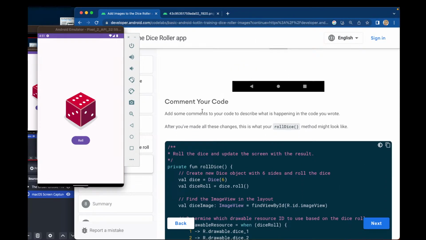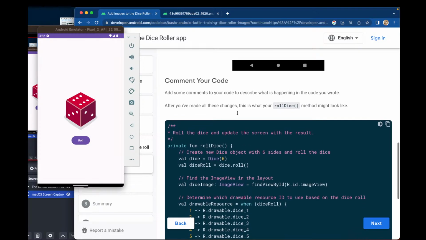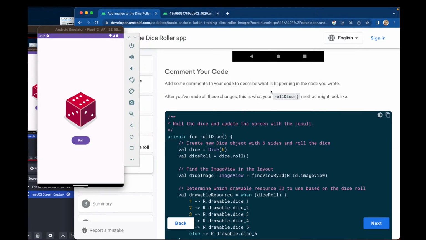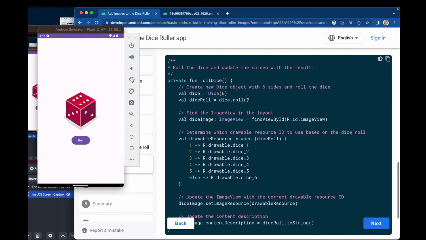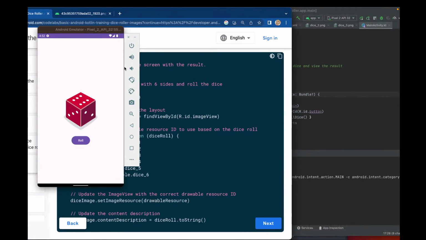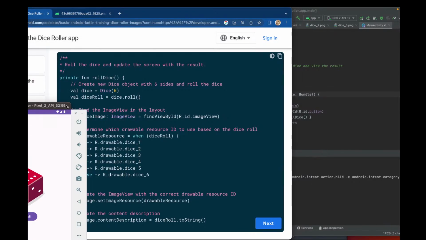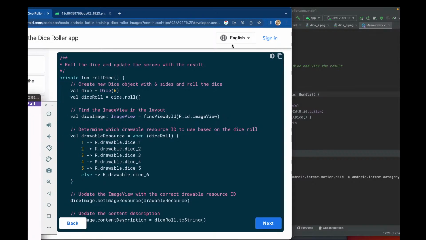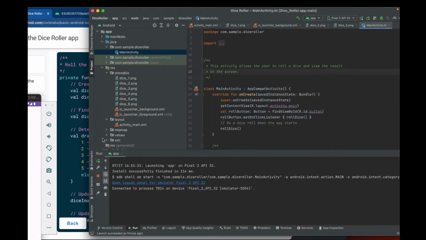It wants us to comment our code. Add some comments to your code to describe what is happening in the code you wrote. After you've made all these changes, this is what your dice roll method might look like. Alright, so a good practice is to comment your code.